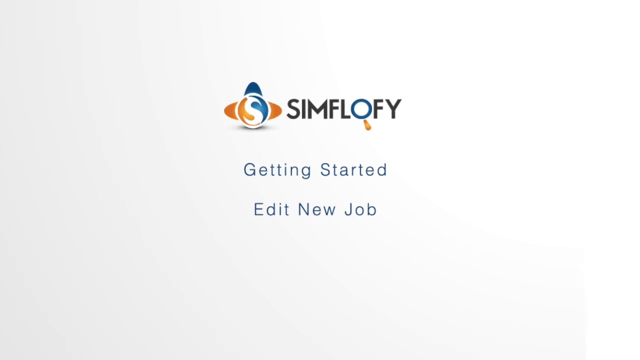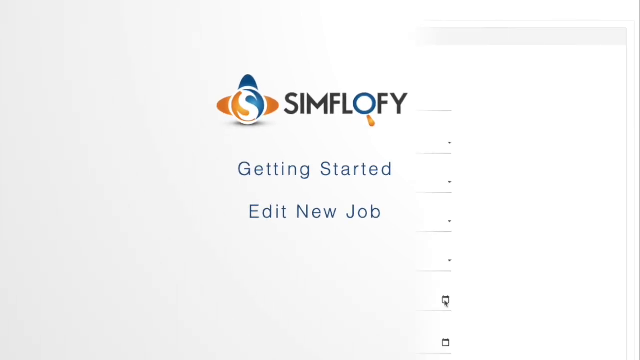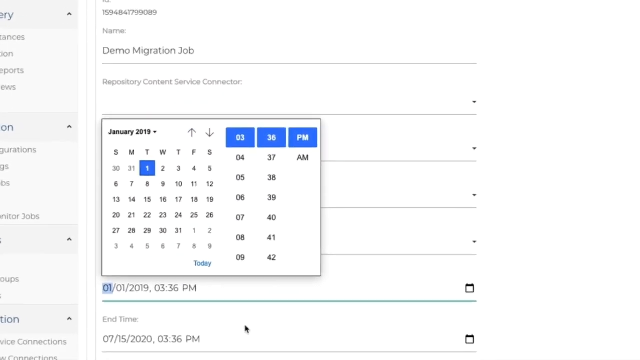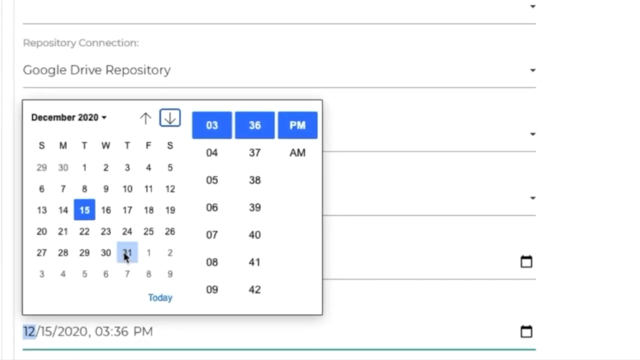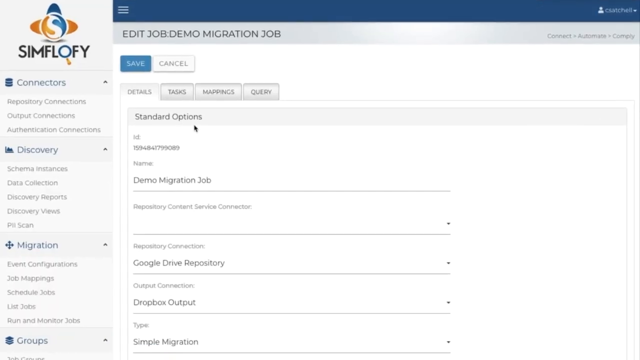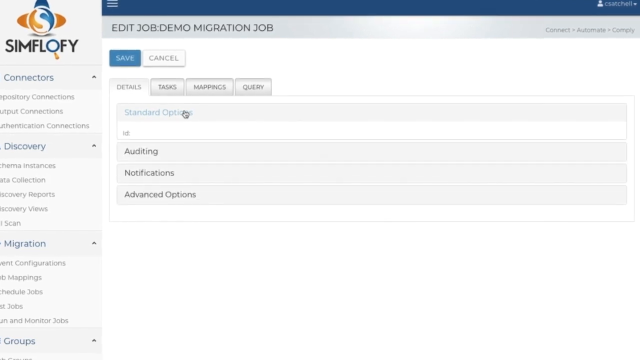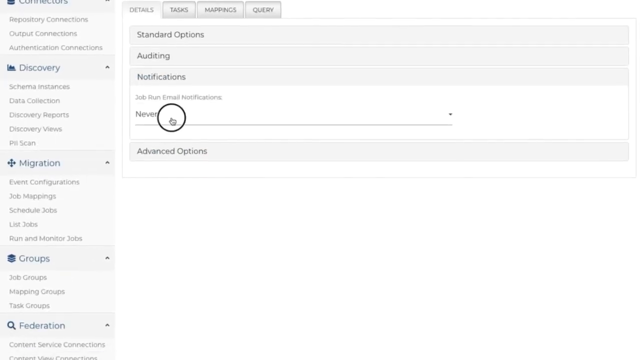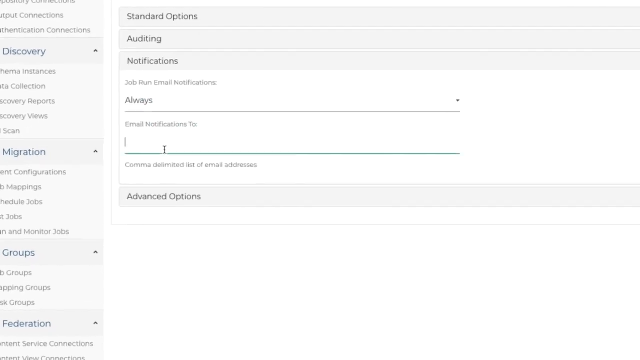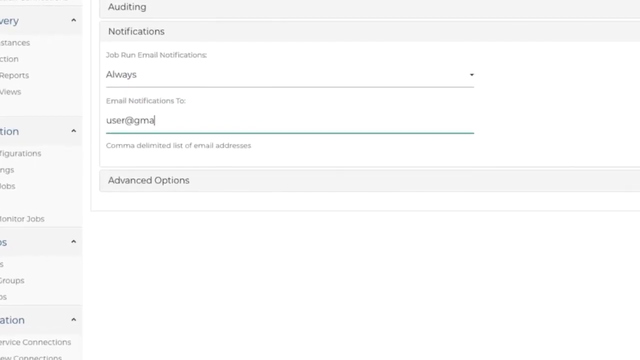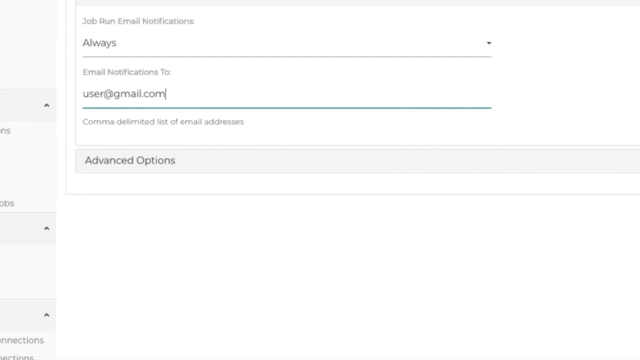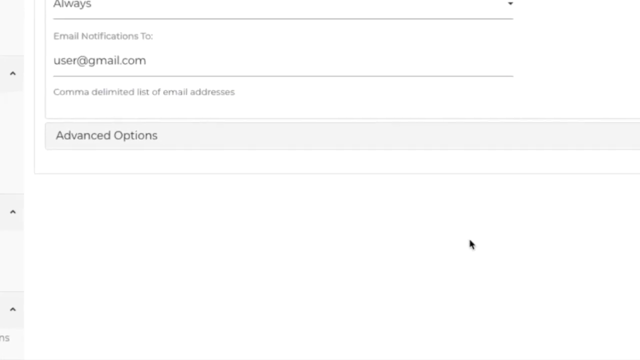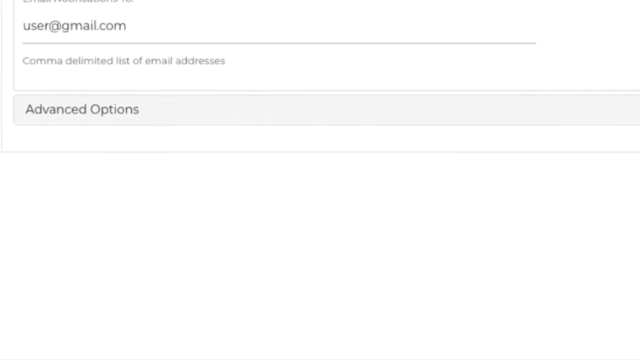Next, we will edit the job to set up the job details. Click the Start Date to search for files dated from the first of the year to the end of the year. Click Standard Options to collapse this section. Next, click Notifications to expand this section. Select Always from the Job Run email notification and add your email address. This will allow Simflofy to email you once your job is complete, or if it could not complete due to errors.